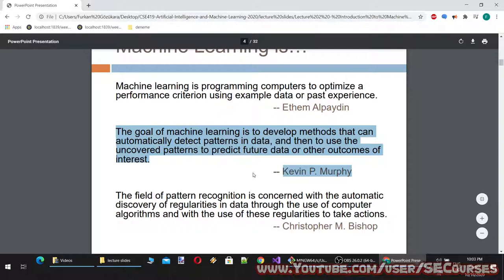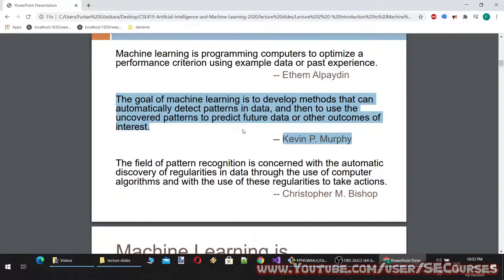The goal of machine learning is to develop methods that can automatically detect patterns in data and then to use the uncovered patterns to predict future data or other outcomes of interest. Kevin P. Murphy.